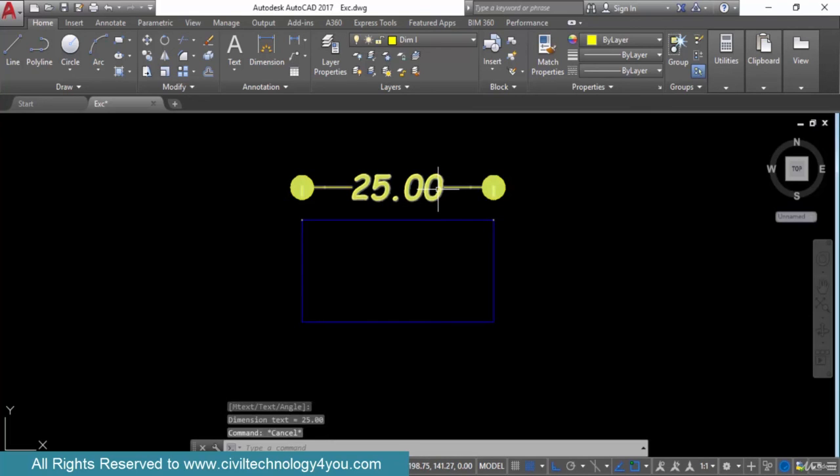So this is how you can make changes in dimension if you want to make your own style. I hope you understand this session.